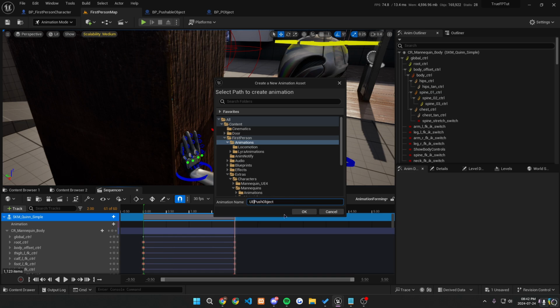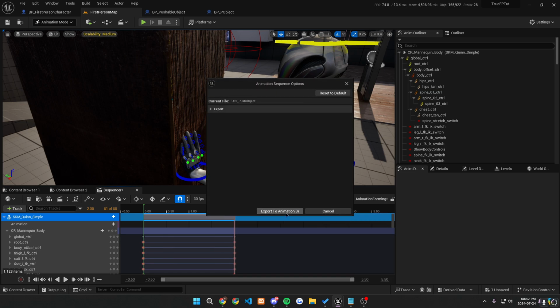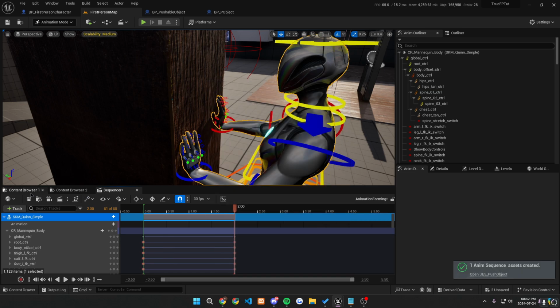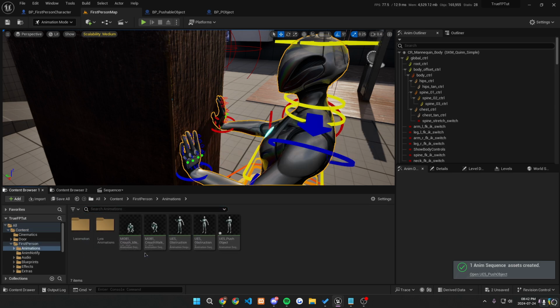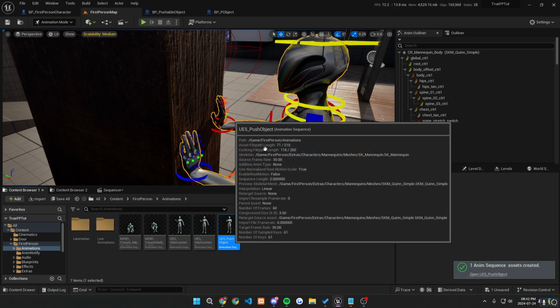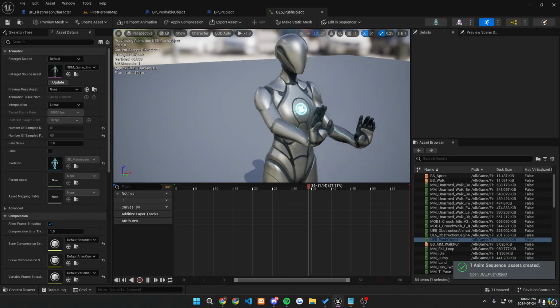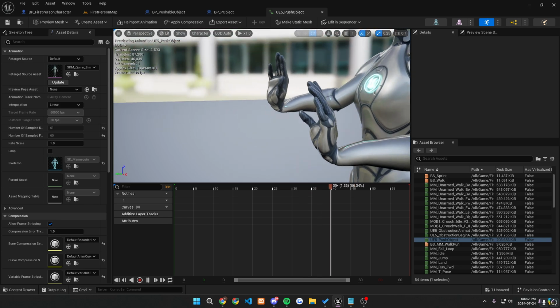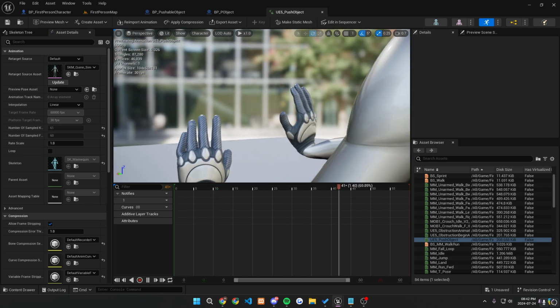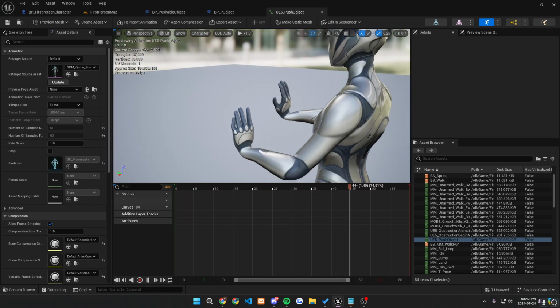We'll call it UE5_push_object, and we'll just put it right in our animations and export animation set. So now if we go to our content and go to our first person animations, we can see the UE5_push_object. Now you can see that we're pushing the object like so, and some of it may be deformed. Again, it's because I kind of rushed with it, but you can do it however you would like and create it to be just how you would like.